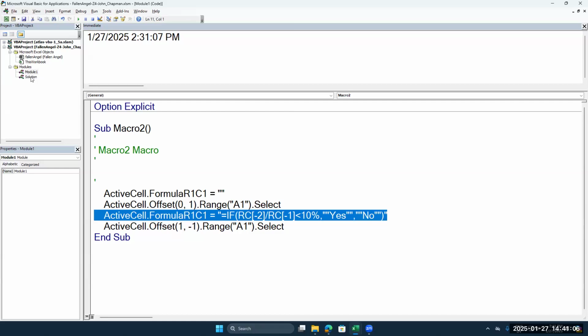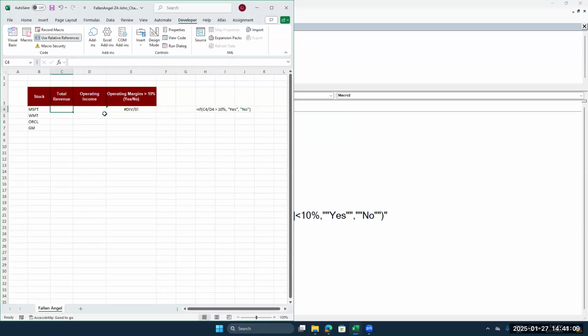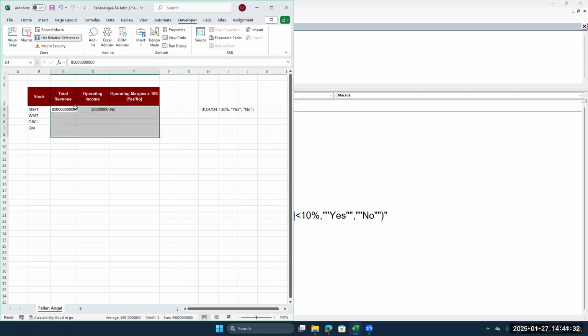And again, what this is, let me just show you one more time. What's the total revenue for Microsoft? I don't know. What is it? 85 billion. It's going to be some large number, right? What's the total operating income for Microsoft? Probably something like 30 billion, 20 billion. And then that's where we put our no's and yeses. So this is what it's going to look like. You're going to have numbers here, yes, no, here in this column.